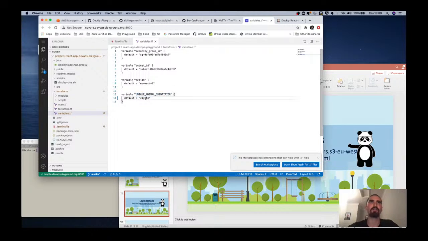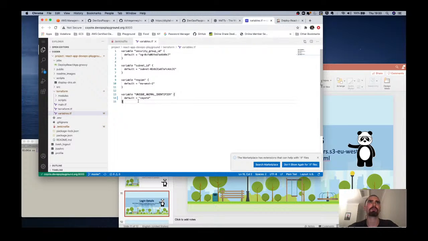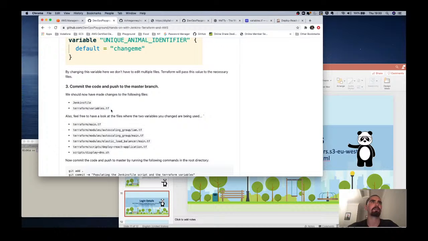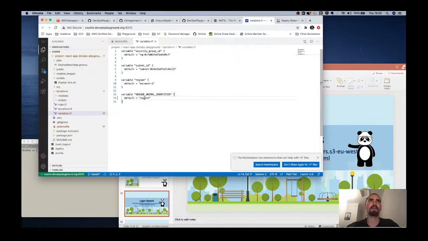So that's all we need to change. We need to change the Jenkinsfile and then the variables. That's it. If we want to have a look at the files, we can see that these are the ones that are actually being changed. So main.tf, the auto scaling module, the elastic load balancer module, and the script, it's all using this variable. The fact that we're defining it here means that we don't have to go through the application and hard-code it in. We can just pass that value through.